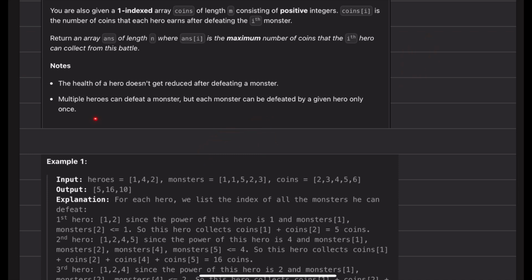Multiple heroes can defeat a monster, but each monster can be defeated by a given hero only once. What this means is that hero number one, which has a power of one, can defeat this monster, and hero number four can also defeat the same monster. But this first hero cannot defeat this monster again, so he can defeat it only once. So these two things are to be noted.